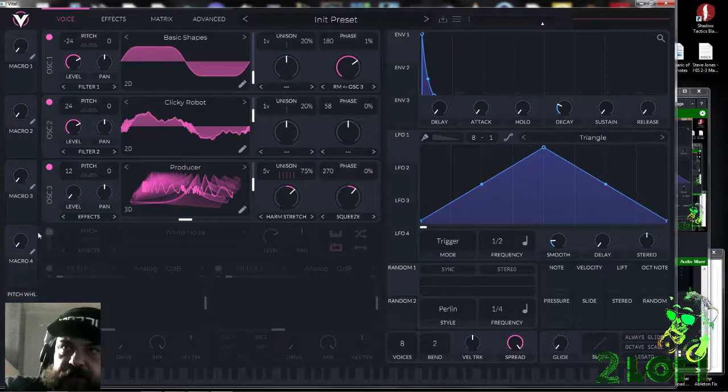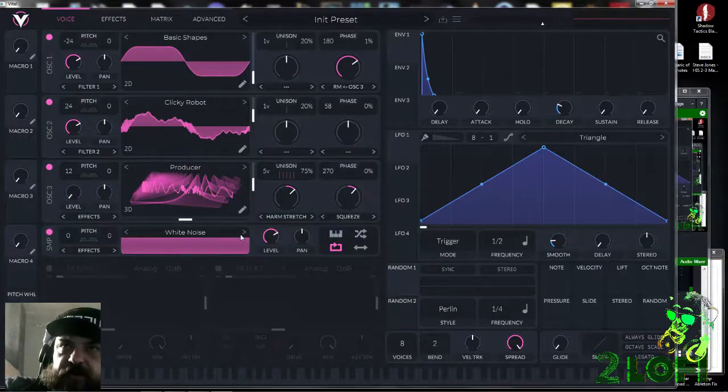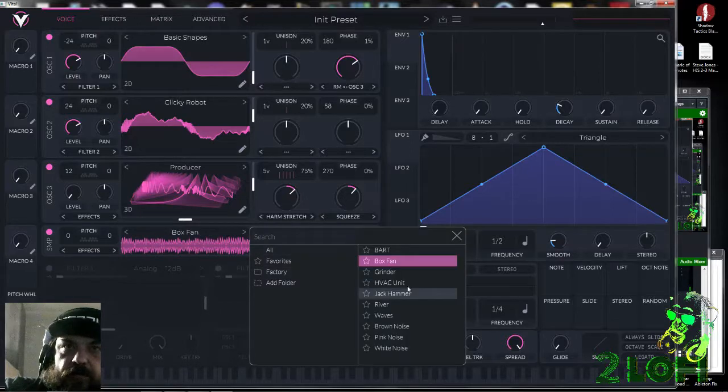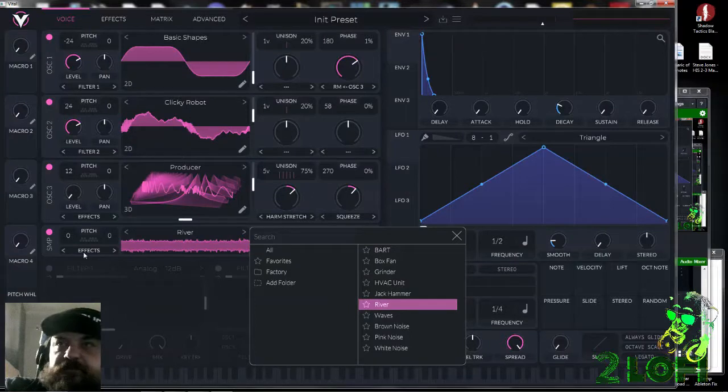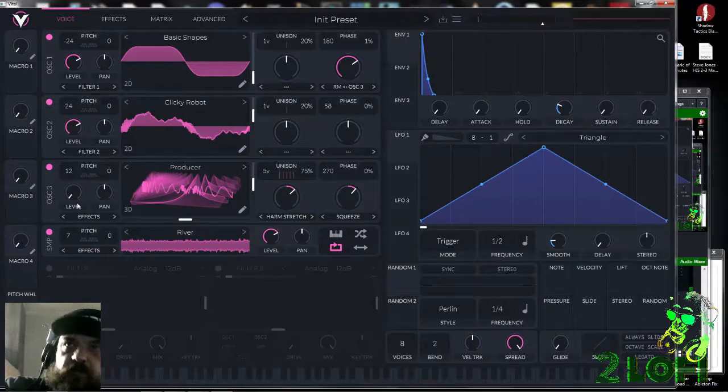I'm going to turn the sample on here, and I don't necessarily want white noise. I'm going to bring this over to River. There's River. All right, and I'm going to bring this up to 7, which is a fifth above. Then I'm going to put this on filter 1, and this one is going direct out. It really doesn't matter on that one.